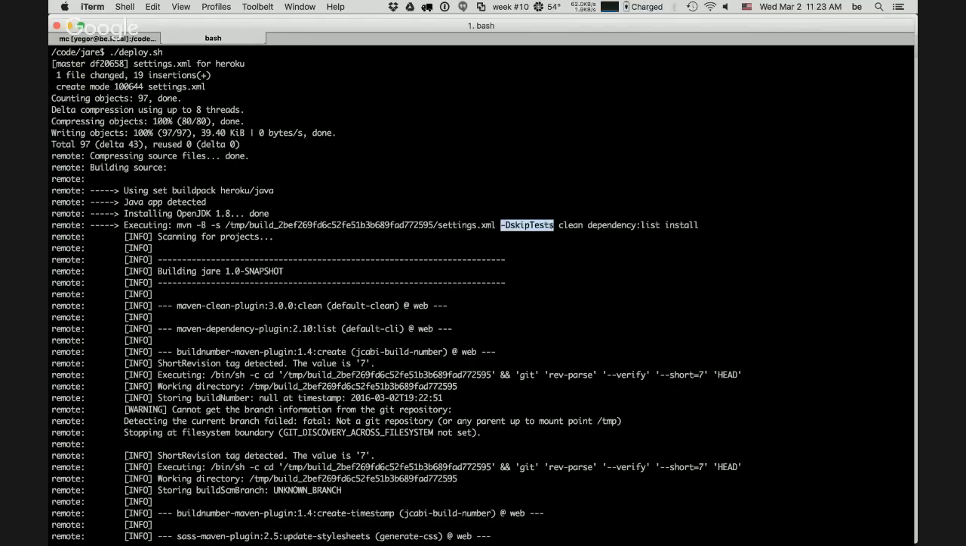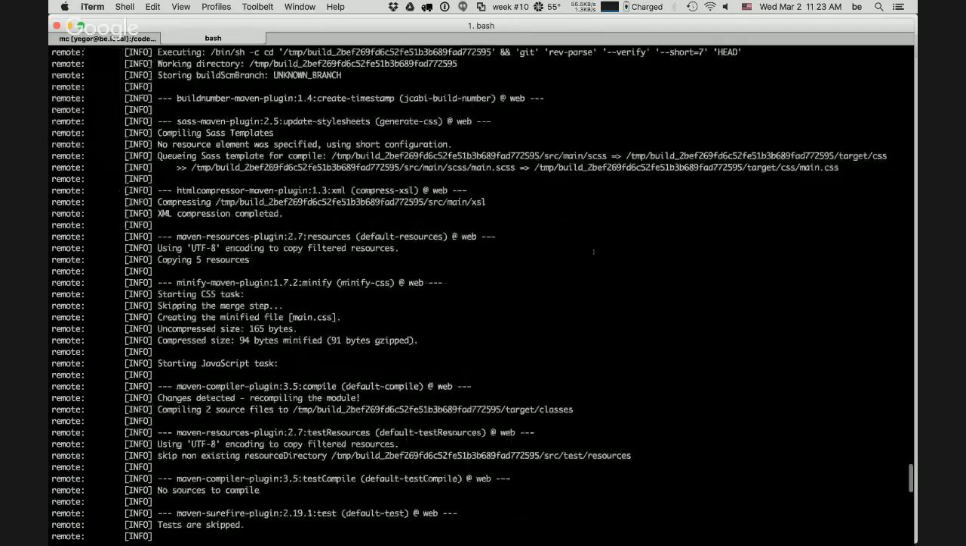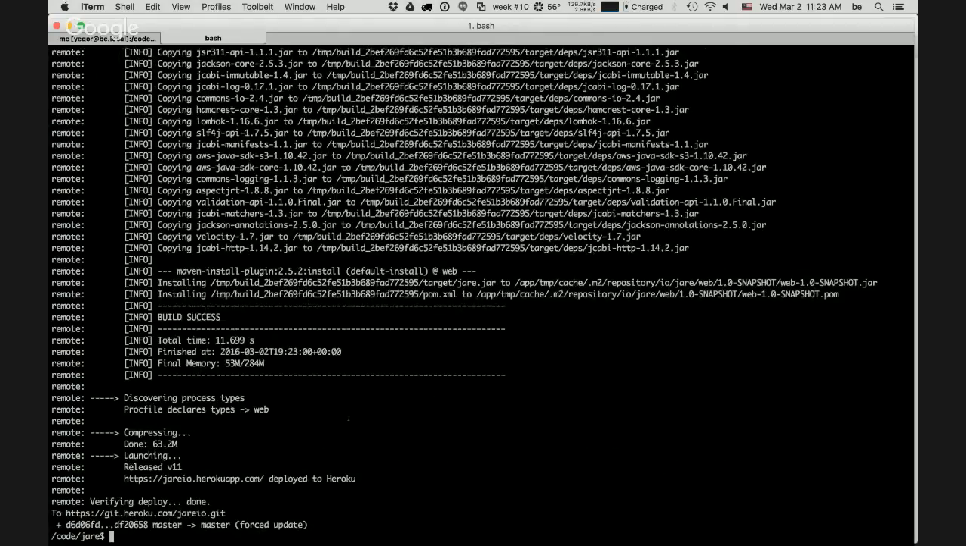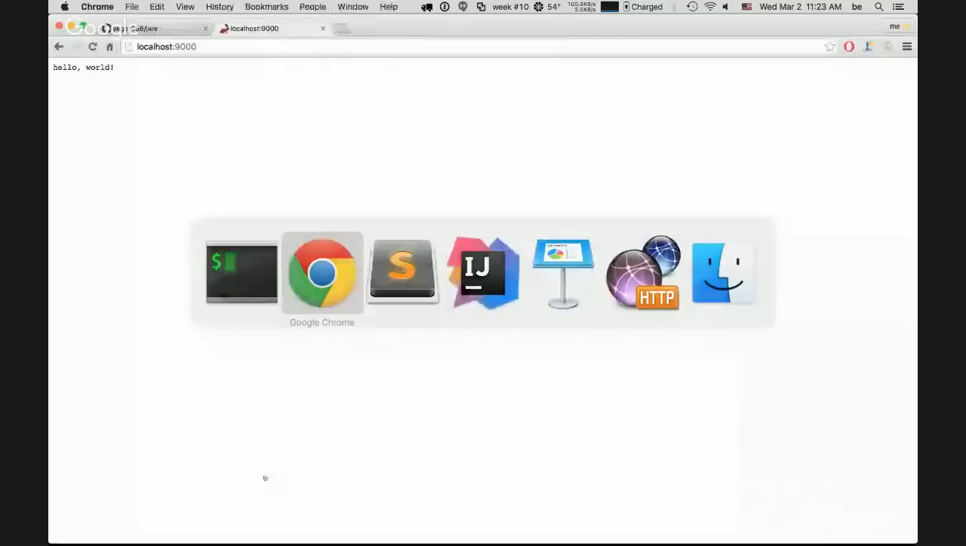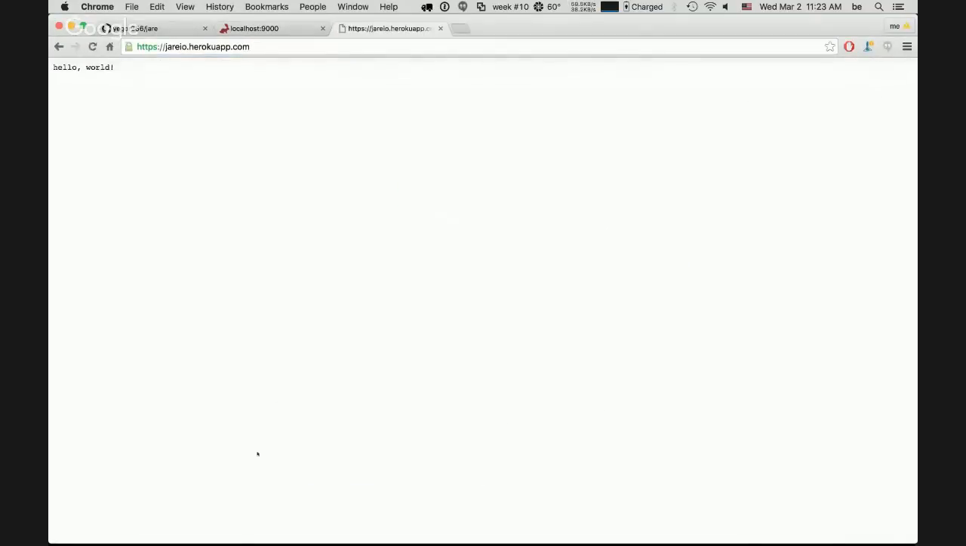It doesn't run any tests, it just says clean dependency list for some reason and then install. So it's basically going to build everything and then run the jar, which we did the same way locally. And the URL is here. So now we are supposed to see hello world on Heroku. We do see it. So it does run on Heroku.